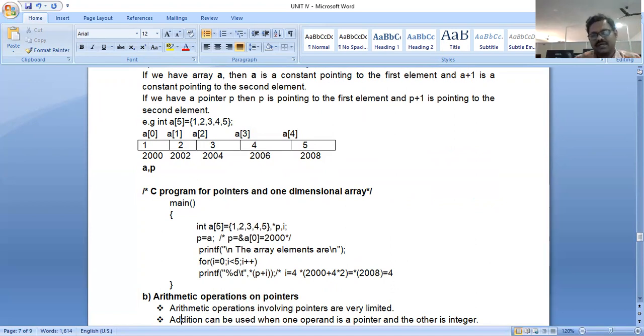This is about one dimensional arrays and pointers. So what is important here? P equal to A. This statement is very important. Here P is a pointer variable, A is array name. So P equal to A means I am assigning the first element address to the pointer variable. Once again repeating, when a variable is declared as a pointer variable, P means address. Star P means value at that address.